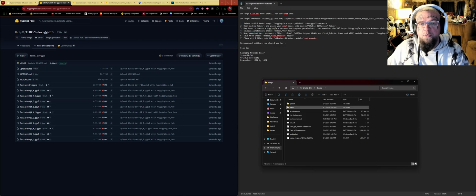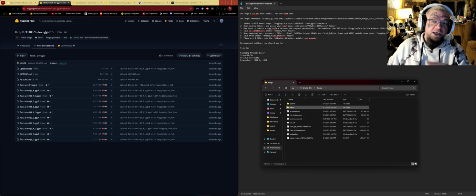Now, from here, we're going to go down to the guide and we're going to go to step 3. You may have to create a Hugging Face account for this part. That's very important because this is the official VAE from the Flux Git repo.